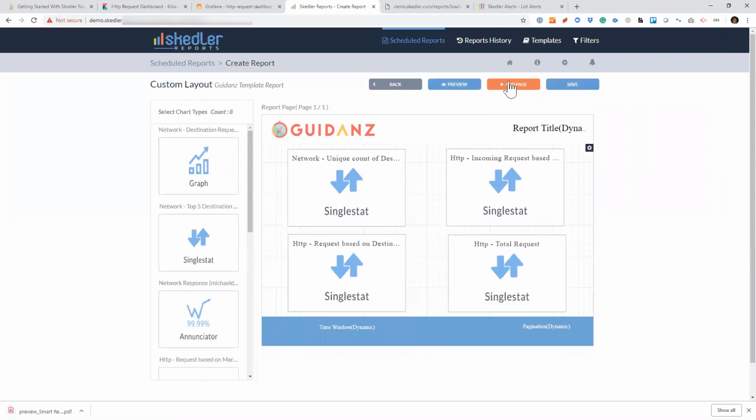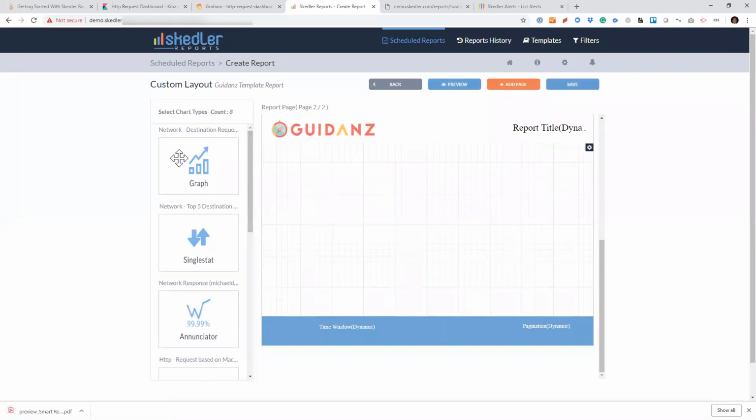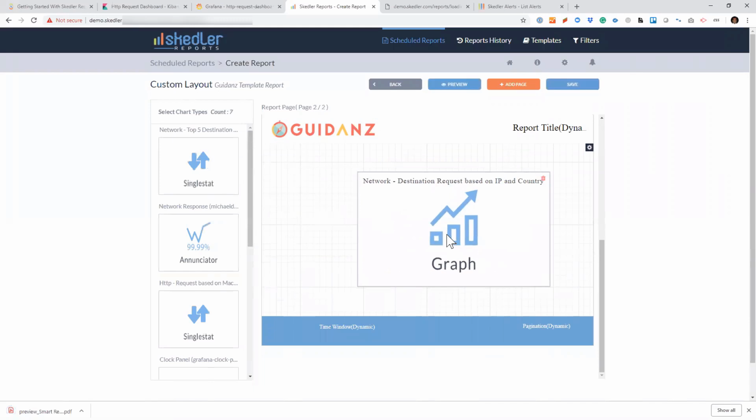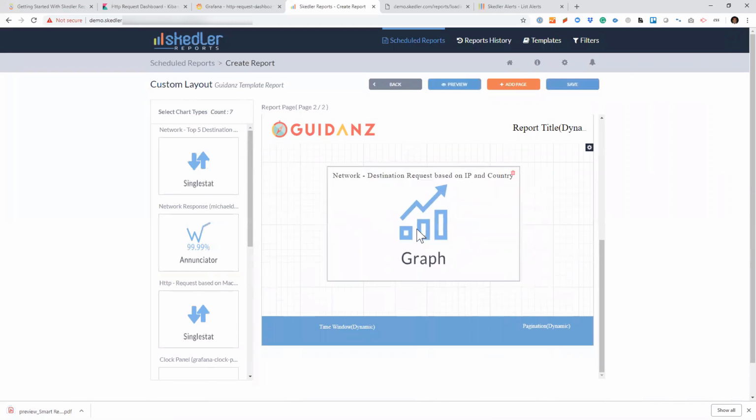And then we can add a page. Let's add this graph. You can resize it. So for now, let's go with 2 pages. You can add more pages and then create your own custom report here. So then you save it.